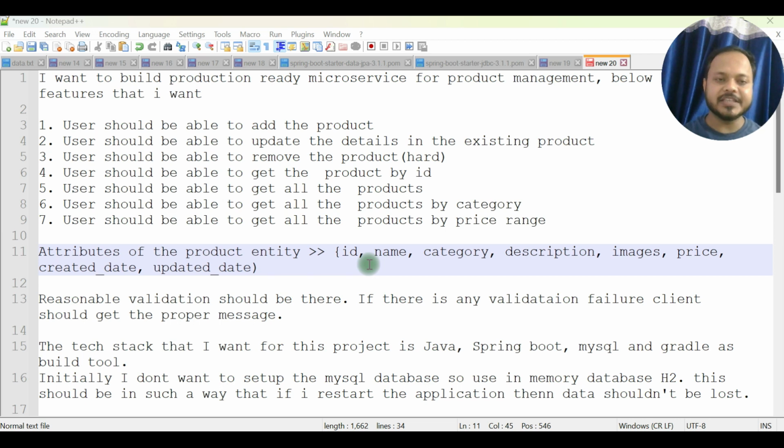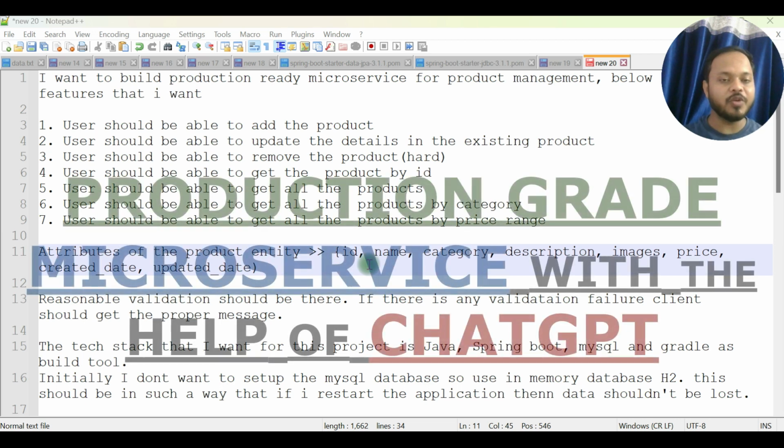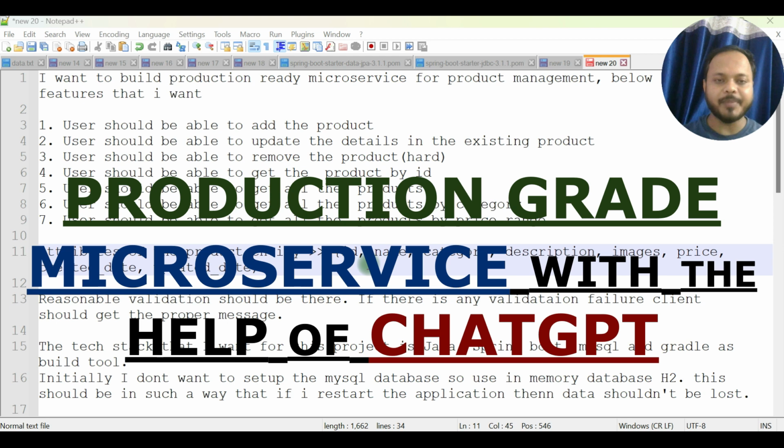Hey everyone, today in this video we are going to create a full-fledged production ready microservice in one video in least possible time. What do I mean by production ready? Usually when we create tutorial videos, we pick a particular feature, not all the features that are needed in a microservice, but only a couple of features.